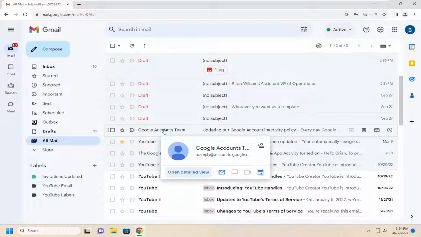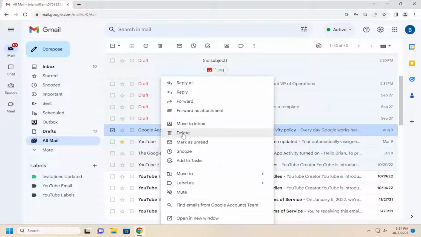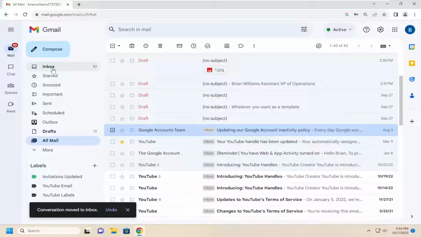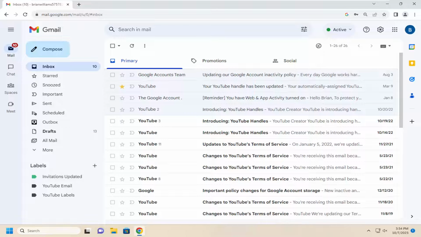And if you want to restore it back to the inbox, just right-click on the email and select Move to Inbox, and that's all you have to do. So pretty straightforward process, guys.